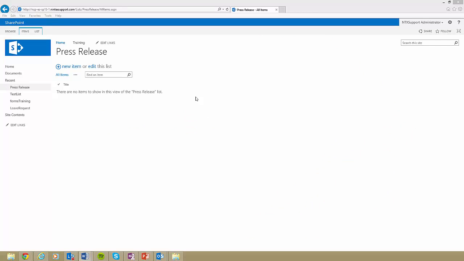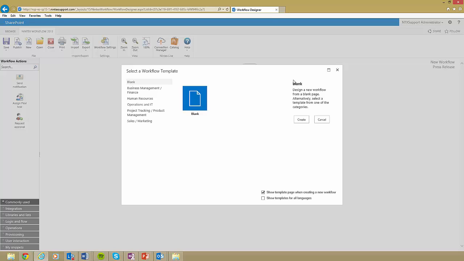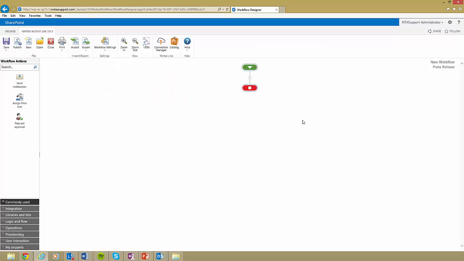Here we are in my demo environment, and I've already gone ahead and opened our SharePoint list where we want to create the workflow. To create the workflow, you need to go to the List tab, then select Workflow Settings and create a workflow in Nintex Workflow. I'm not planning on using a template, so let's just create a blank workflow. Now we can begin building the workflow.